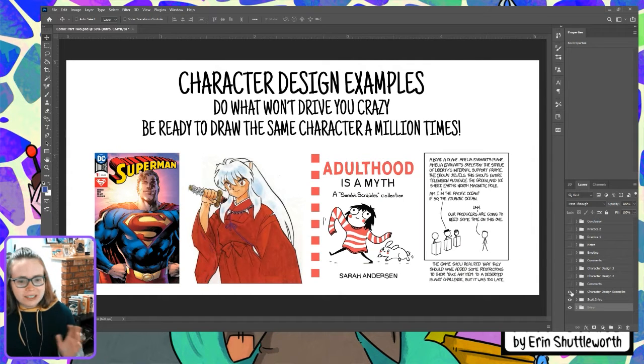So here are some examples from popular culture. I've arranged them from most detailed to least detailed. We have Superman, who originally was really, really basic, but now he's got more detail in his face, and a lot of superhero comics have followed this trend where they look very realistic. There's quite a bit of detail in them.